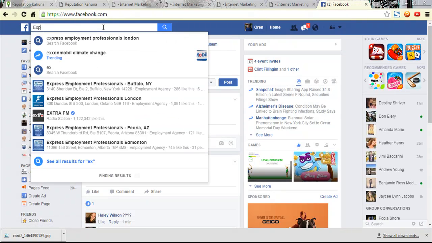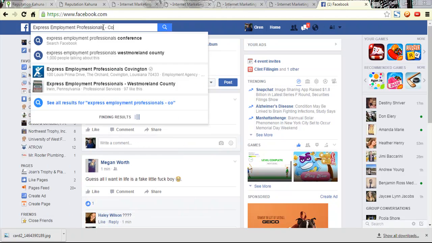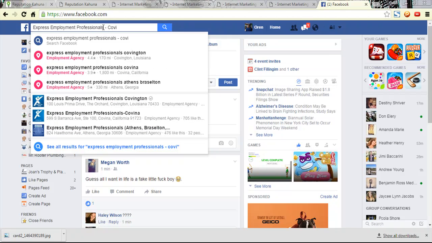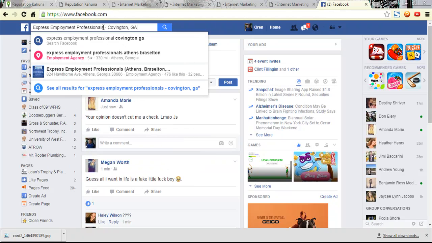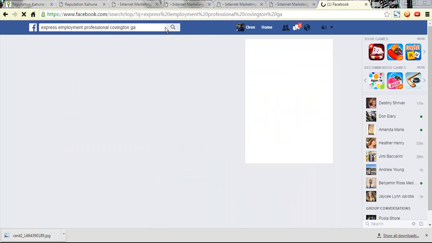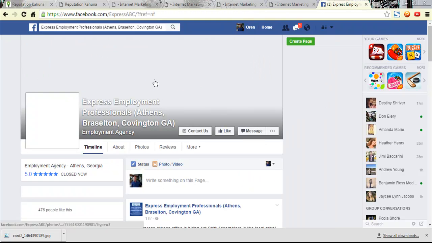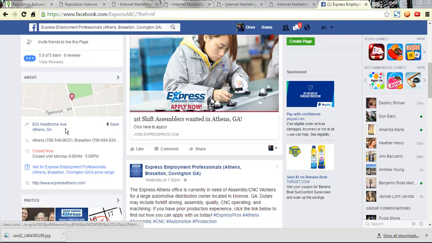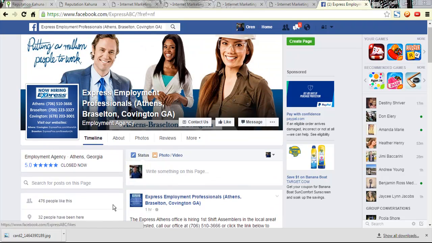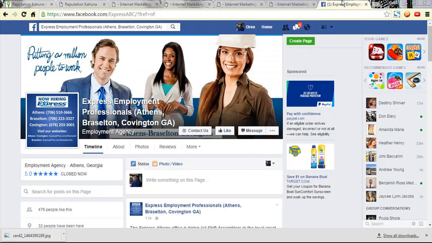Go to Express Employment Professionals, Covington. I think I just saw it. Oh, is that it? Nope. Although that picture looks familiar. Not the right address though. I'll go here, but from what I saw, it was not the right address. Yeah, that's 824 Hawthorne Avenue, Athens, Georgia. That's not the correct address. So we'll add that later, but right now that's not the correct address.